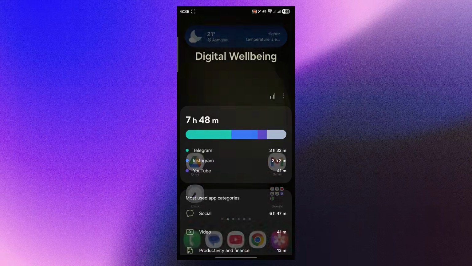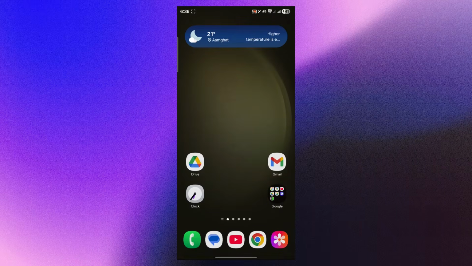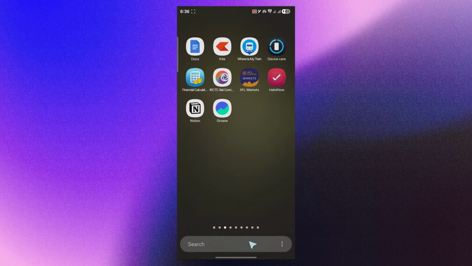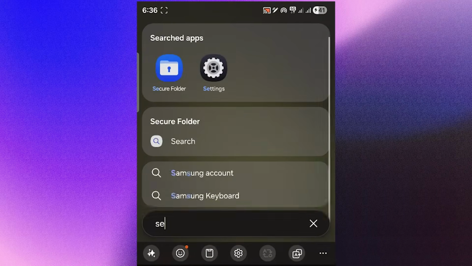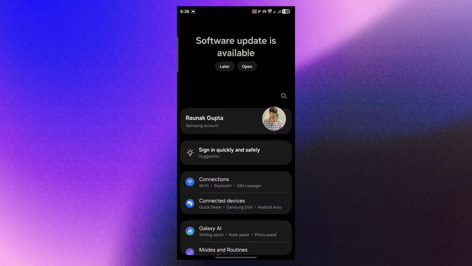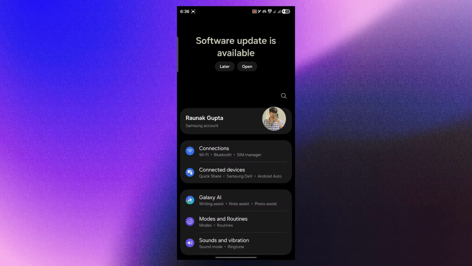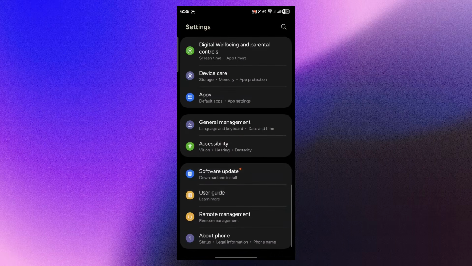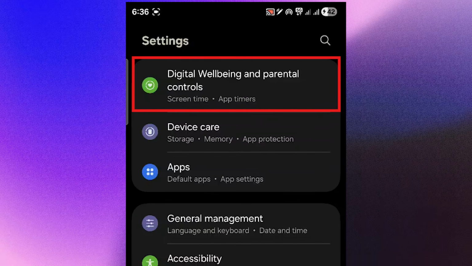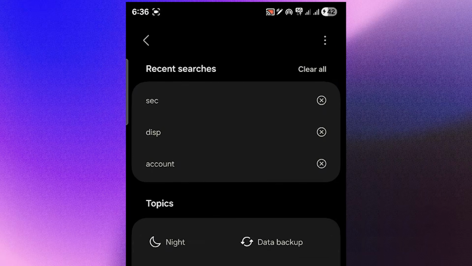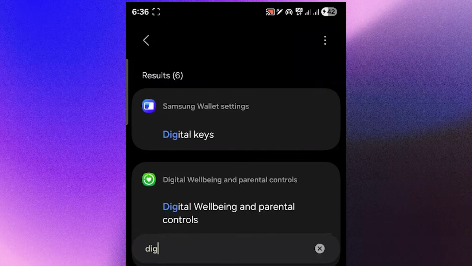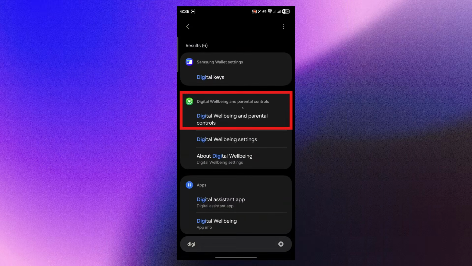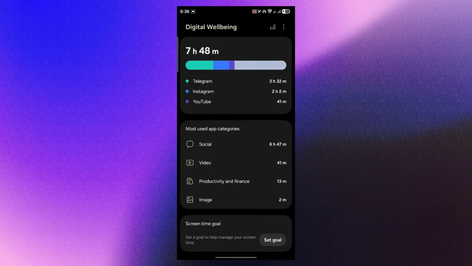In order to do this, simply unlock your phone, then search for the Settings app. Now, open Settings and you'll be on this page. Here, simply scroll down at the bottom and tap Digital Wellbeing. You can also click on the search icon and search for digital, and it will show up as Digital Wellbeing and Parental Controls. Click on this and it is going to open up this page. Now, on some phones, it may simply say Digital Wellbeing.